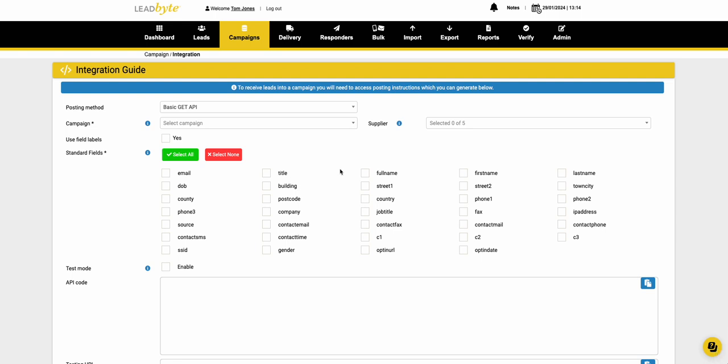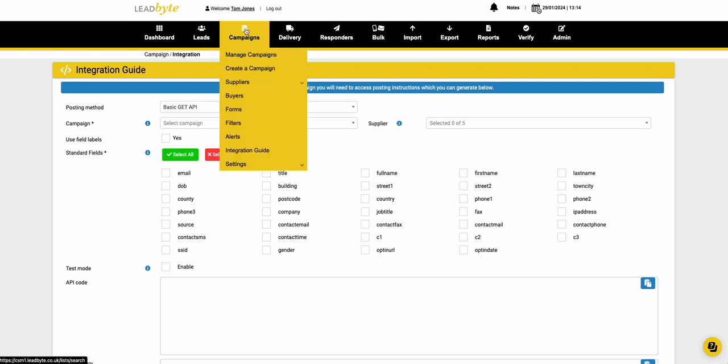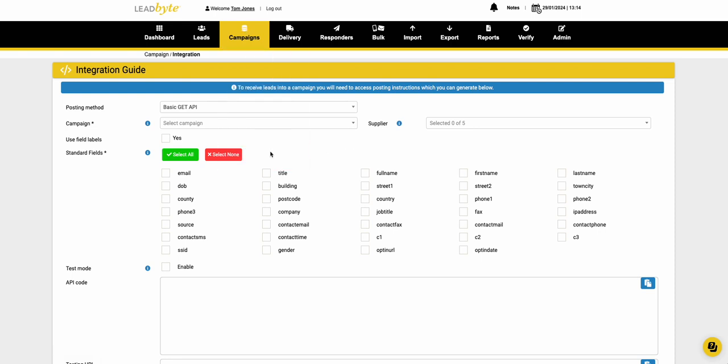Hi, in this video I'm going to show you how to generate an integration guide for our REST API to get leads into a campaign. Okay, so first of all you need to go to Campaigns Integration Guide. By default we predefine Basic Get API, so you need to select Optimize REST API.